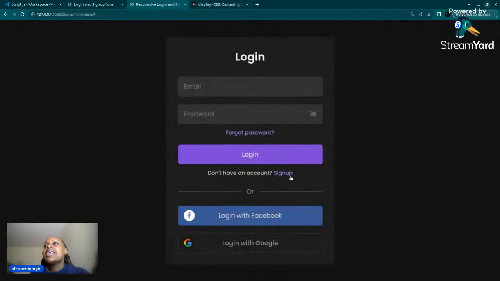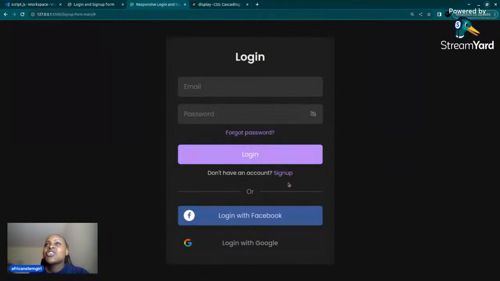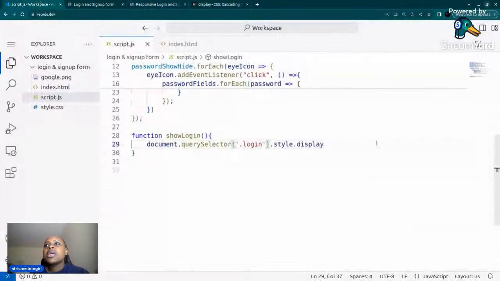When I click sign up, it hides the login page. When I click login, it hides the sign up page. So that is where we use display. I'll come here and say this style.display, and I want this to be block whenever I click the login. This will allow us to reveal it.